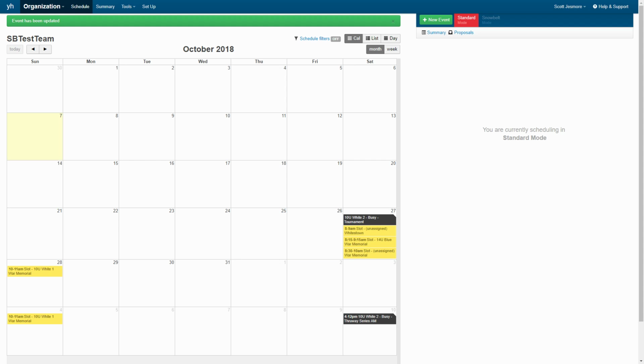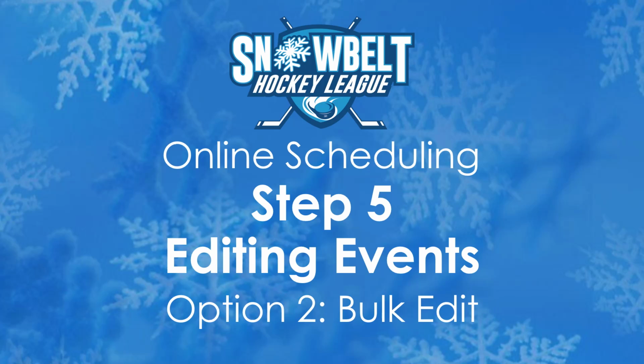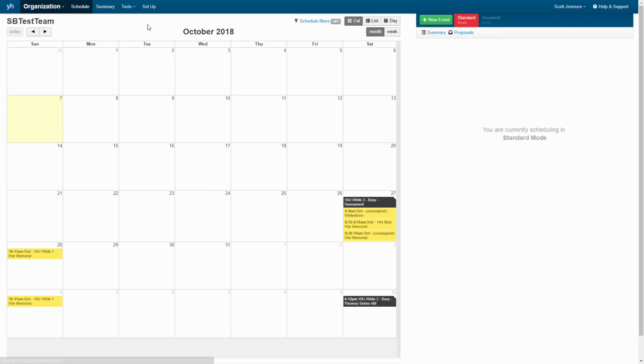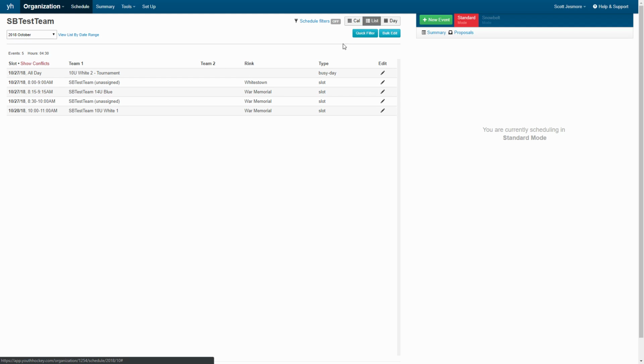Now bulk edit, option 2. Alright. On this one, on the schedule page, instead of the calendar, we're going to pick list. So you're going to see all of the events we added. You're going to see the type listed for each, the block day that we added, and then the regular slots, the rinks. All of your teams that are assigned are going to be in Team 1. You'll notice the unassigned ones are labeled as such as well. And then, of course, on the left, the date and the times.